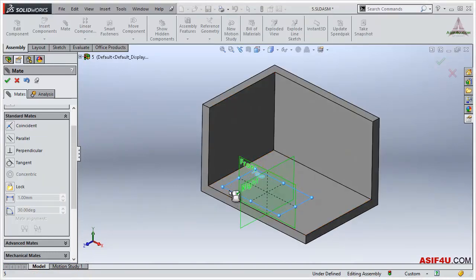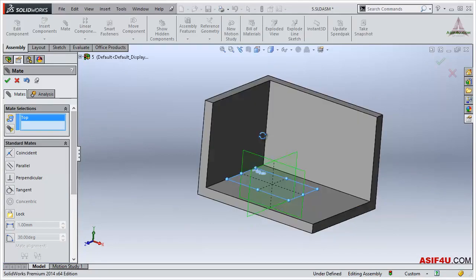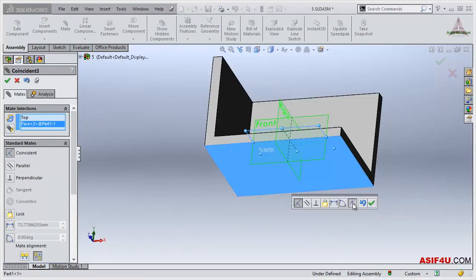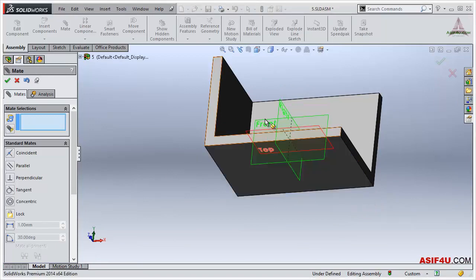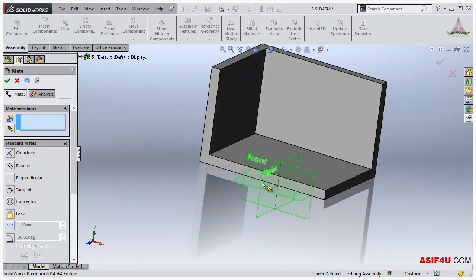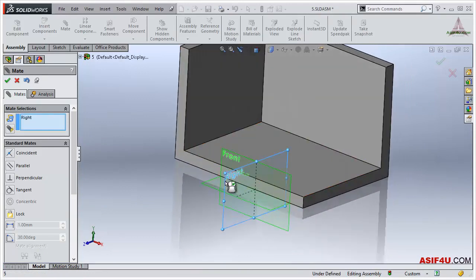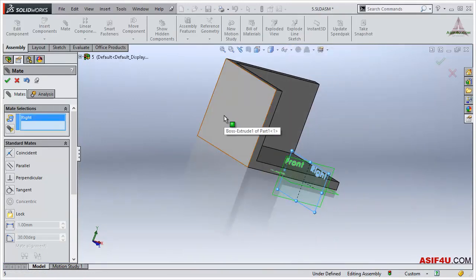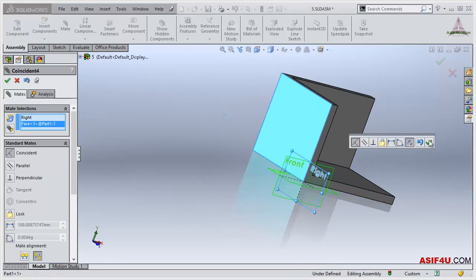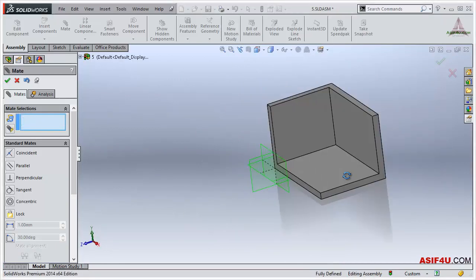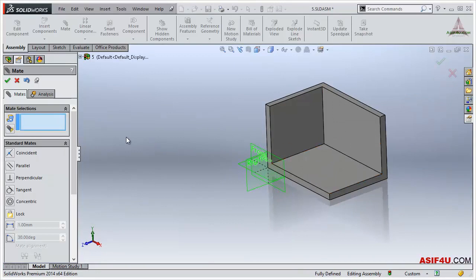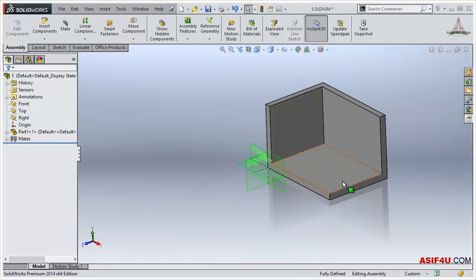Now if I select this plane and the bottom surface and I will make the coincident mate, and if I press OK, the second mate will be added. I will add the third mate, right plane and the back surface, and I will also press OK. I already added 3 mates here and I will close this section. And you can see there is no minus sign here. That means this part is already fully defined.